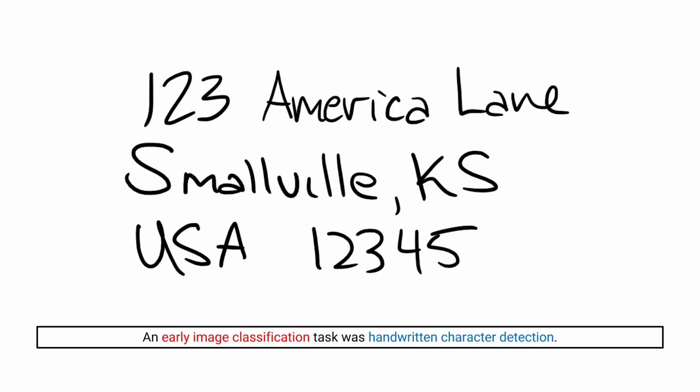There's lots of categories. There's tens of thousands, hundreds of thousands of possible categories that you might need to look for. So in the earlier days, before we were having a lot of success at this stuff, we wanted to limit the task, and so handwritten character detection was a very common early task, and it was in fact one of the earliest successes of convolutional neural networks, which is what we're going to explore a little bit here. Convolutional neural networks use a couple different kinds of layers, and one of those layers is called a convolutional layer, which is where the neural network gets its name from.